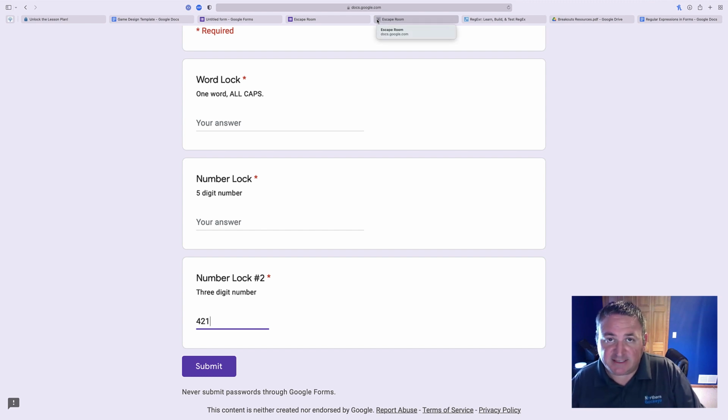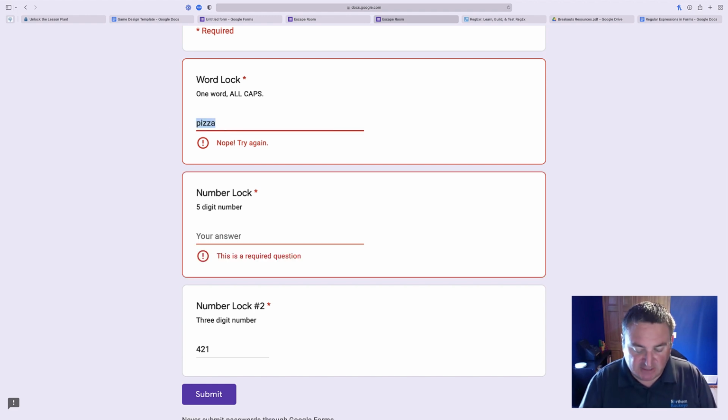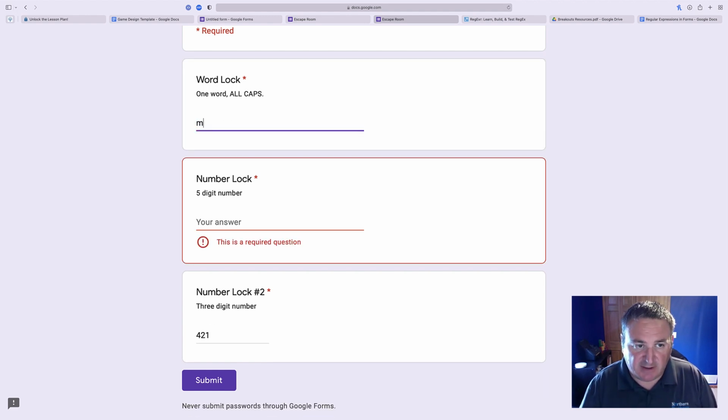The response validation is what makes this the secret sauce here. If I get something wrong, I have to keep trying again. When I'm all done, I get all the locks to be correct. So if I do mushroom, whoops, I said all caps, so let's make it all caps. I did a 5-digit number, 1, 2, 3, 4, 5.